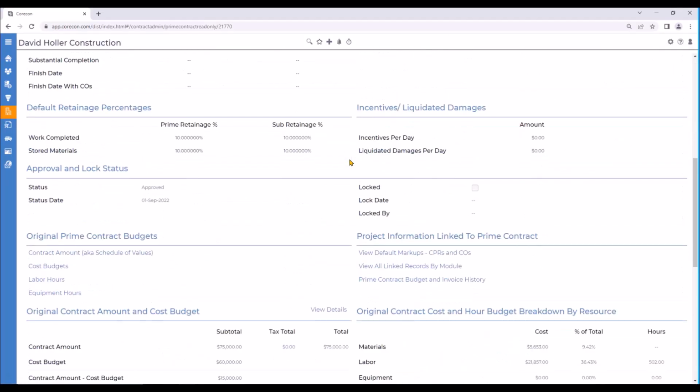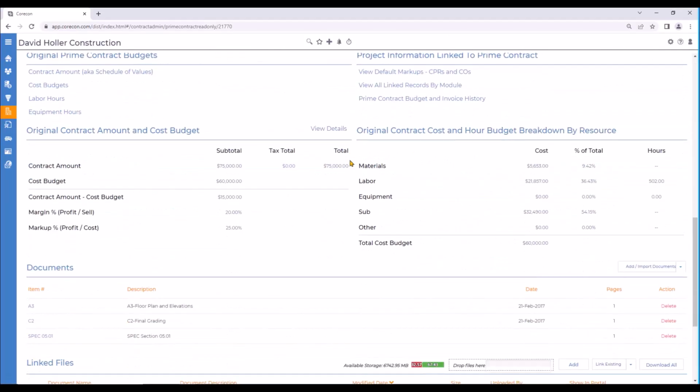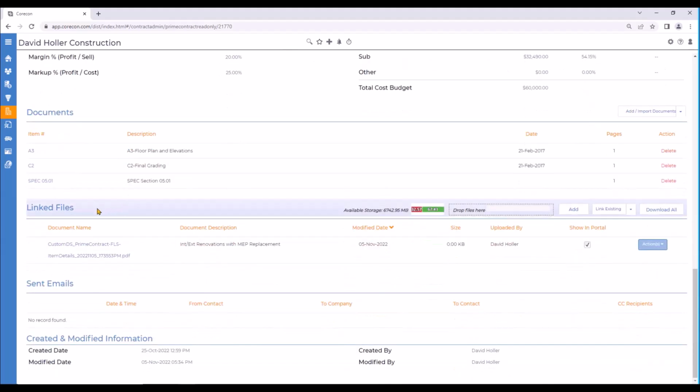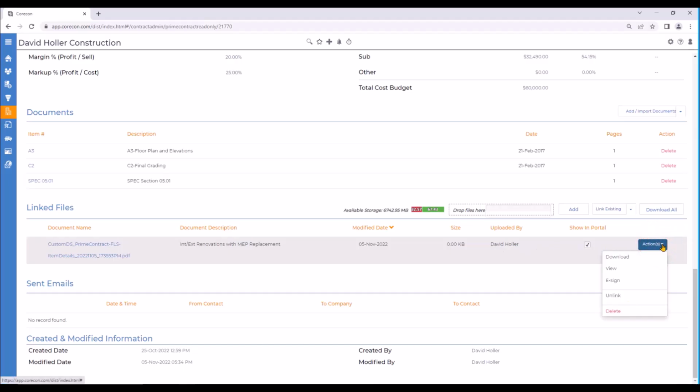We're going to click Save PDF to Linked Files and click OK. When we did that, if you scroll to the bottom of the Prime Contract Info page, you'll see a linked file ready to go. To initiate the process, we're going to go over to Actions and we're going to click on eSign.